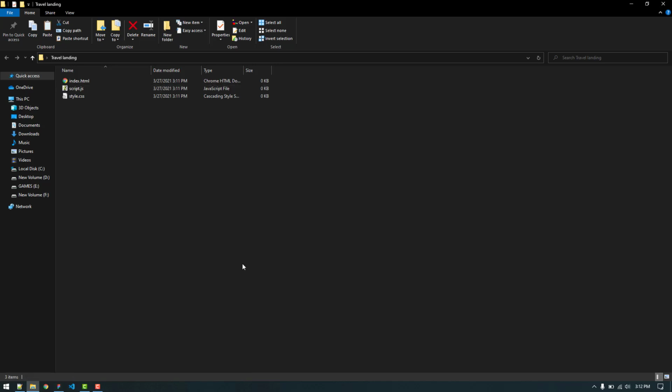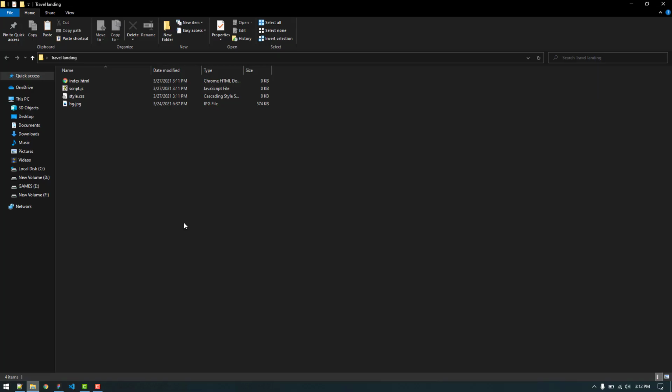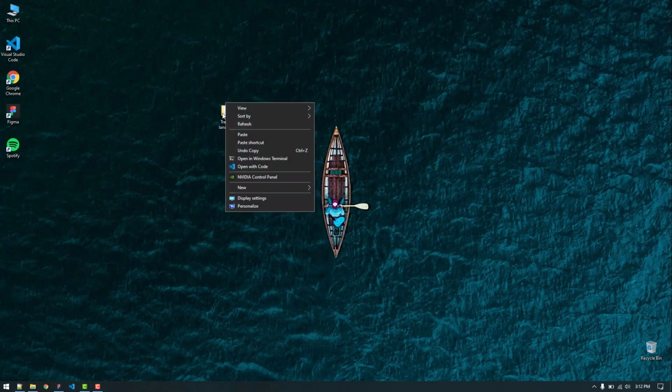Also I am going to paste the image for the background here. This is the background image. I have got the image from unsplash.com, and now I am going to open the entire folder by using Visual Studio Code.